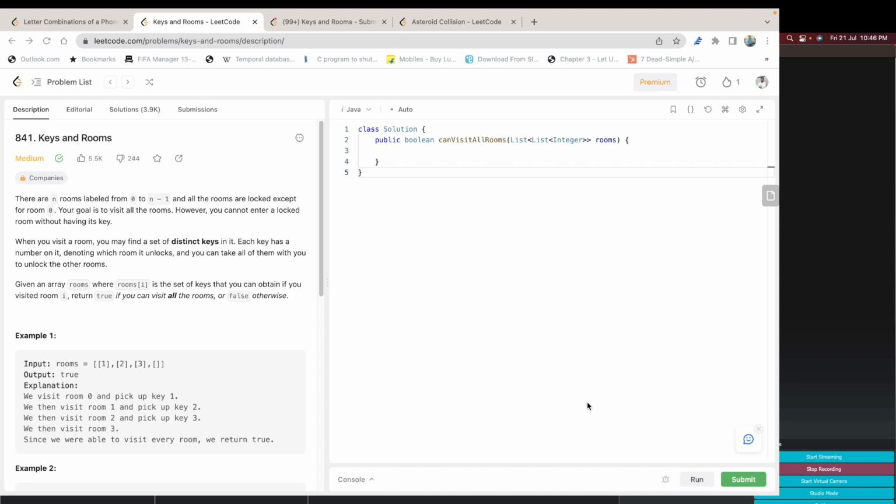Basically, we will get a 2D array or a kind of nested list where each index is a room. Here you can see my list length is 4, that means I have a total of 4 rooms, indexed from 0 to n minus 1. Now each room will have some keys.